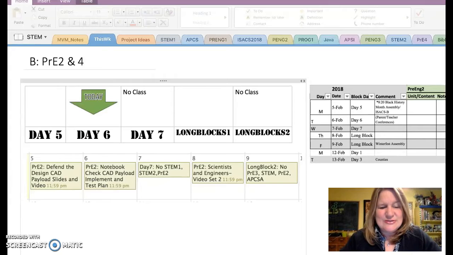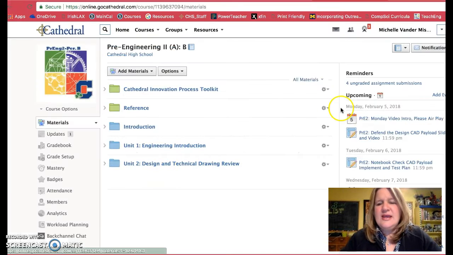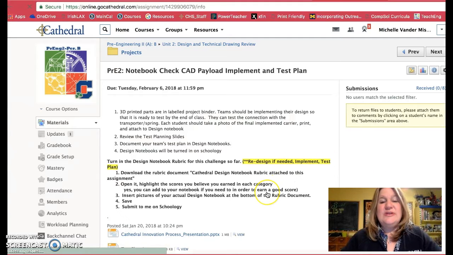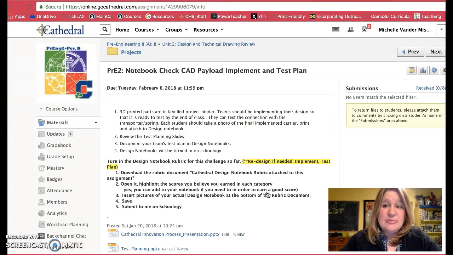All right, so let's look at Schoology for today. Our Tuesday turn-in is going to be the notebook check for that payload, implement, and test plan. You're going to notice that there are project boxes with your 3D printed pieces for you over in the project bin cubbies. Find the one with your name on it and your 3D printed part is going to be there. I know that most of you have some work to do to get that assembled and ready to go on the zip line next week.